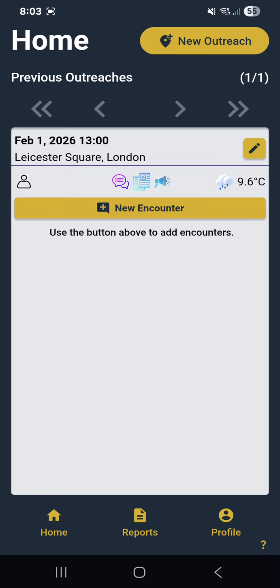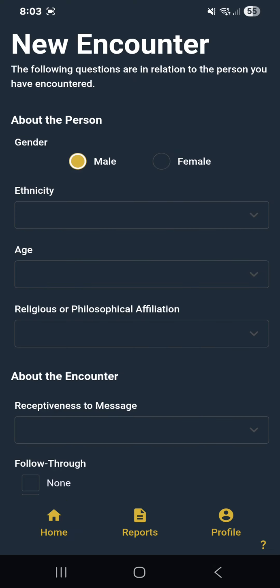To add encounters into the outreach, you will just click on the new encounter button right in the top area of this outreach. Let's go ahead and click that. And there you go. The app is asking a couple of information elements about that outreach, starting with, it's basically two categories of information that the app is asking about, and that is about the person you spoke to.